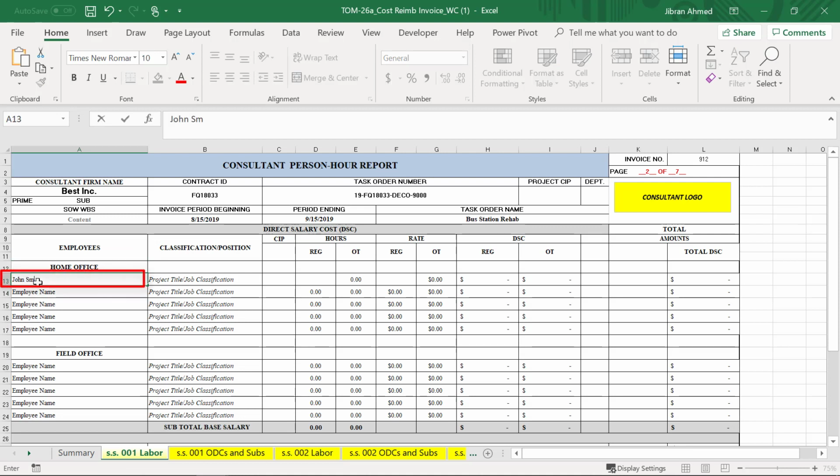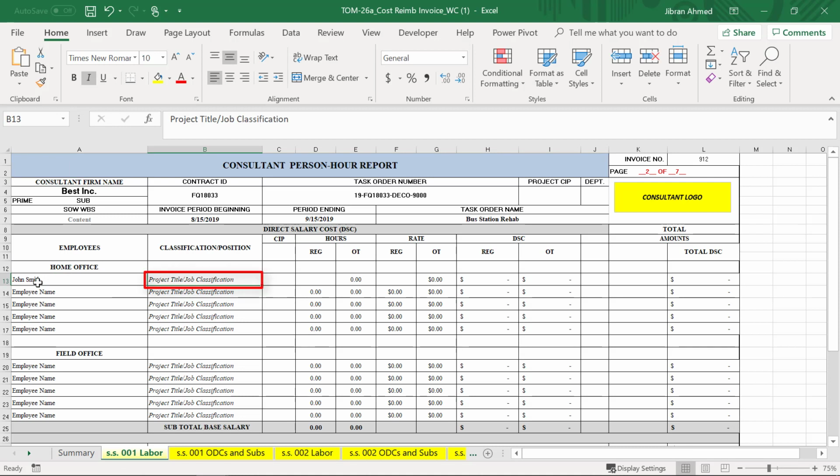Enter the employee name, followed by the project title. CIP stands for the Capital Investment Program Cost Codes. Enter the regular hours worked, and then the billing rate. The template will automatically calculate the direct salary cost, which can be cross-checked with the timesheets.